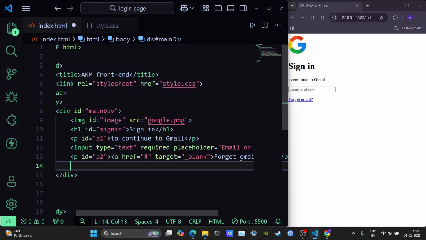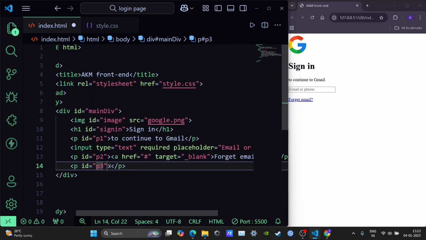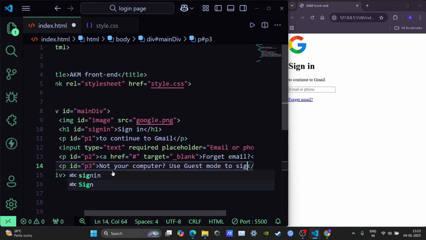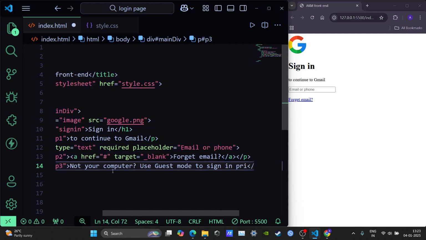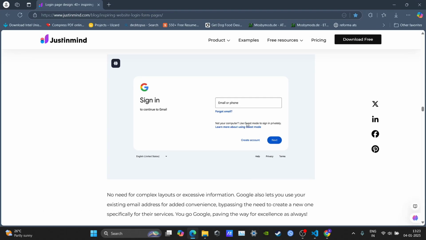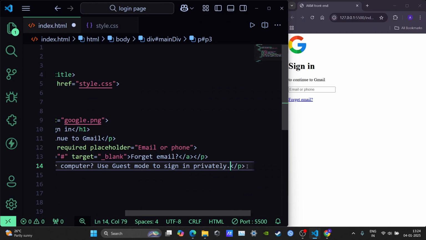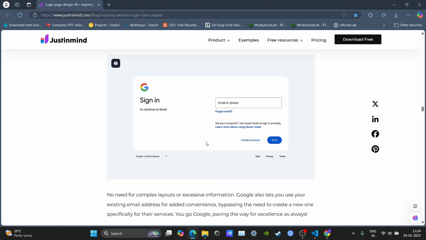Again, I will take a paragraph and I will give this ID as p3 because this is the third paragraph as of now. Let me add the text. Not your computer, use guest mode to sign in privately. Let me see if it is the same. Okay, use guest mode to sign in privately. Okay, we need a full stop.